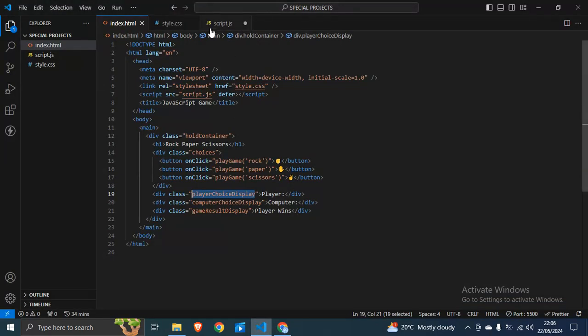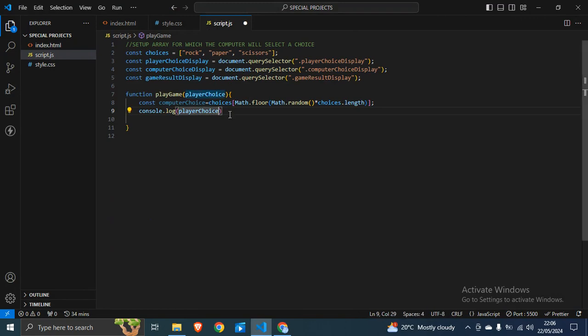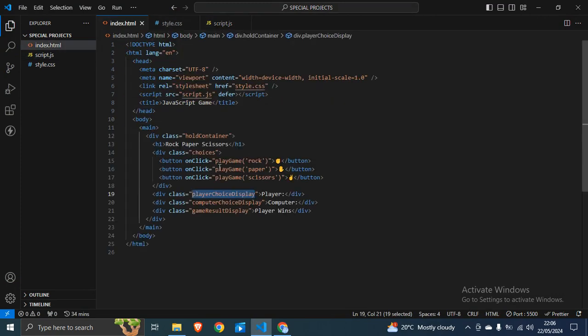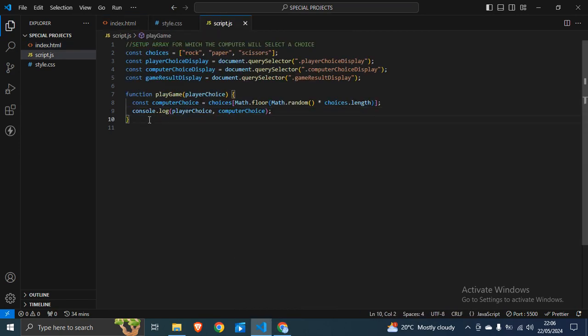So let's see if this is going to be the case. I'm going to input player choice and then the computer choice. I'm going to save these. Remember, this function is already being called as an event handler, as on click, so I don't need to call it. I don't need to type play game over here.